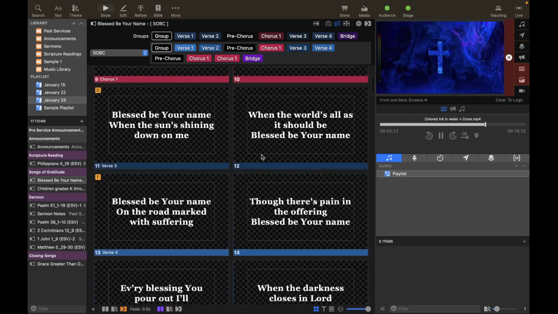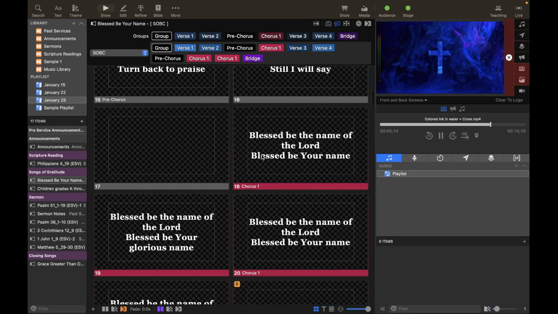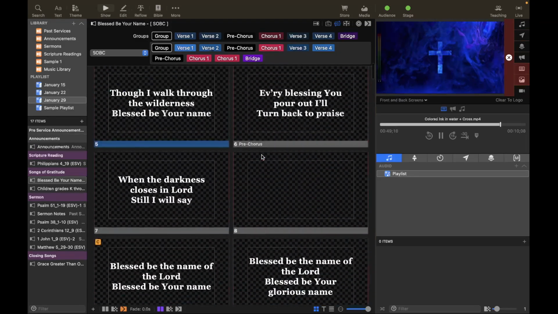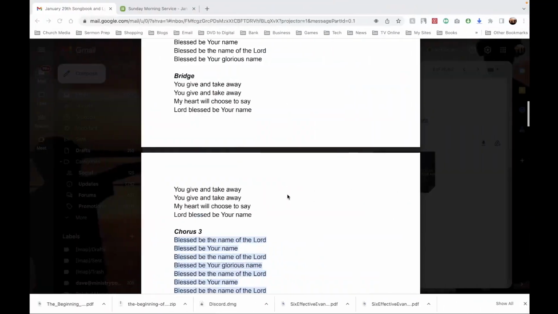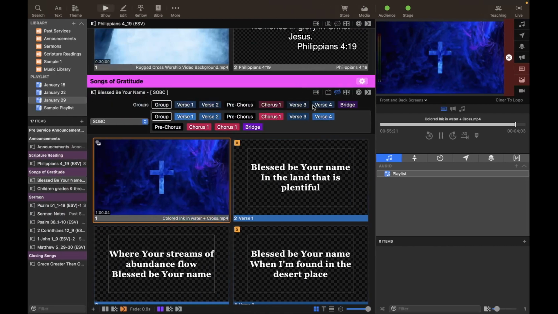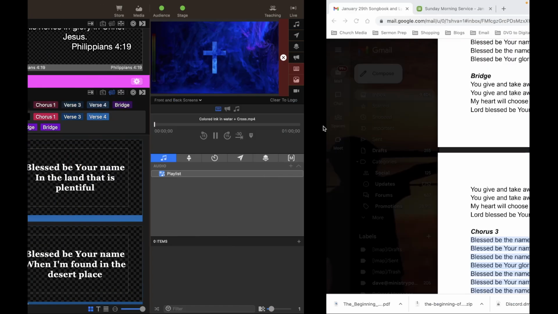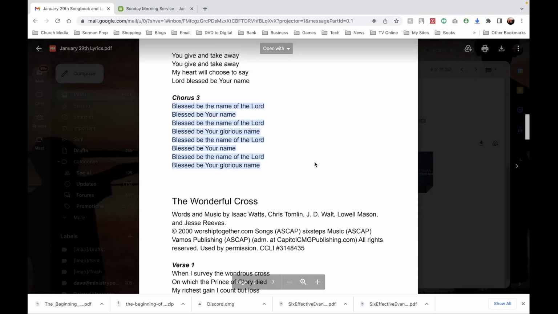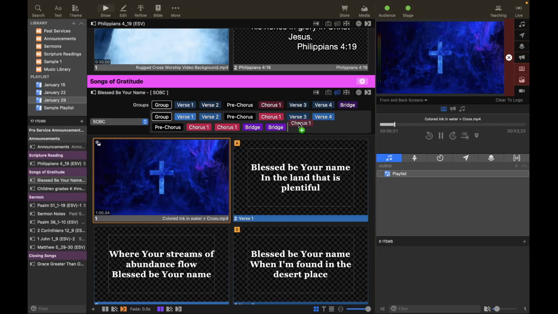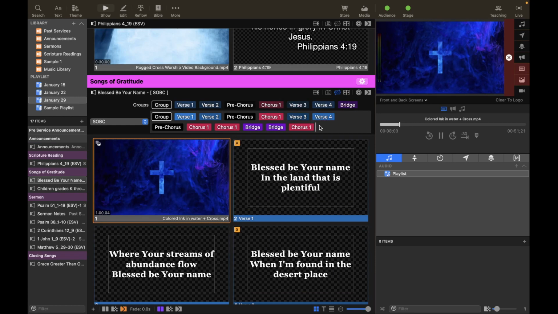I'm just scrolling down and looking at it. It's like you give and take away, you give and take away. My heart will choose to say, blessed be your name. I think we're singing that bridge twice. Yeah, the bridge is going twice. So we're going to add another bridge there because we're doing it twice. And I'm looking back here, and then we're ending out on the chorus. But we're singing the chorus again 2 times. So I'm going to drag chorus and chorus.